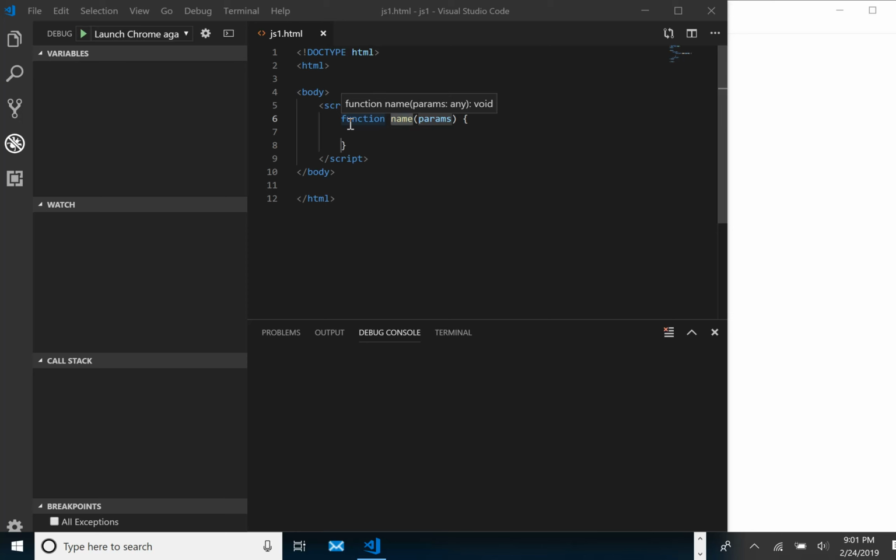Now, functions are very useful because whenever you have a section of code that you use repeatedly, you can give it a name and you can call it or invoke it to execute that code. And what it does is it simplifies and makes your program much easier to understand.